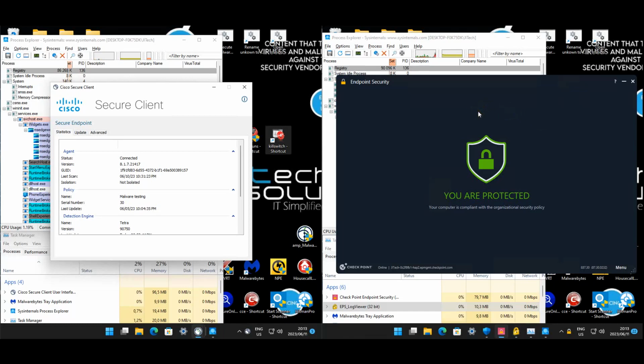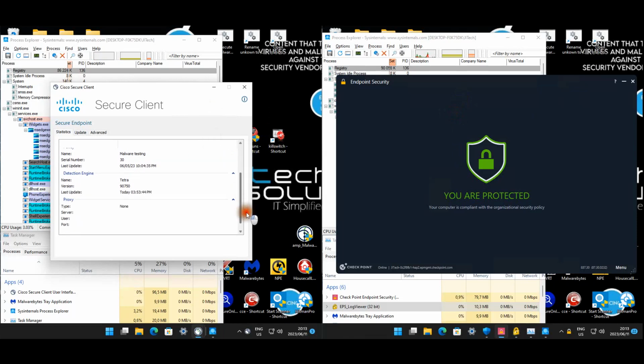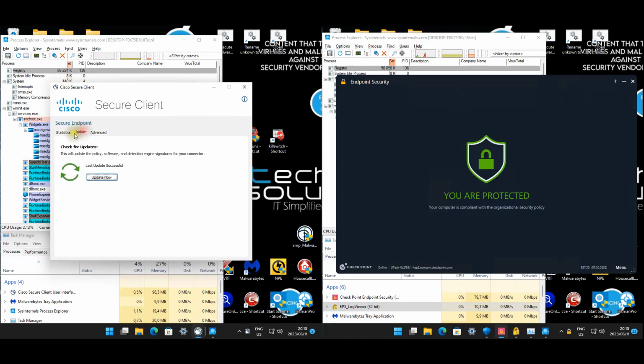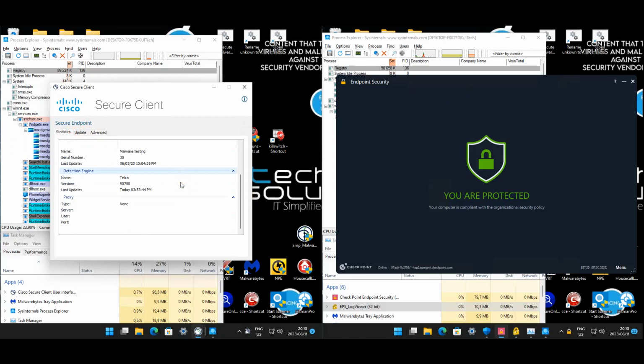We'll be testing two business products, which will be Cisco Secure Client or Endpoint Protection, and we'll be testing Checkpoint Endpoint Security. So with Cisco on the left, this is our little UI, not much on the end user side. This gives you update, advance, and then the statistics, and that's about it.